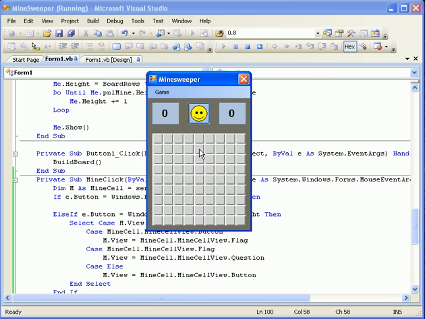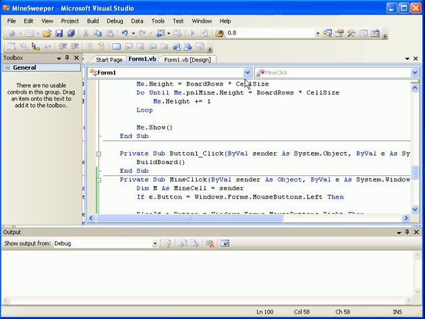Let's see if we can go in and right click and we get a flag, and right click again and we get a question mark, and right click a third time and it's back to clear. So that works for all of the buttons that we have down there. Any button we can now mark as one of our little markers, whichever we prefer. Okay, so that worked okay.